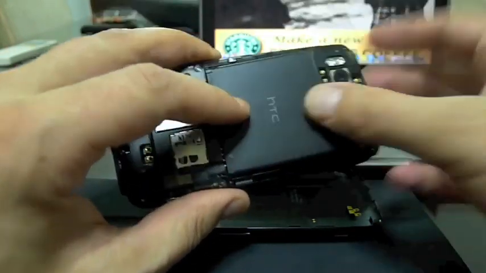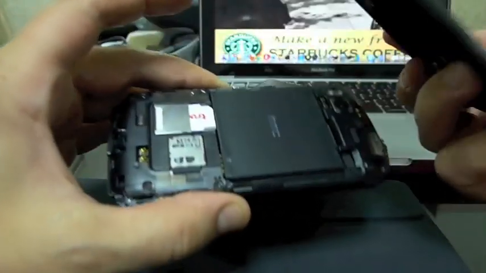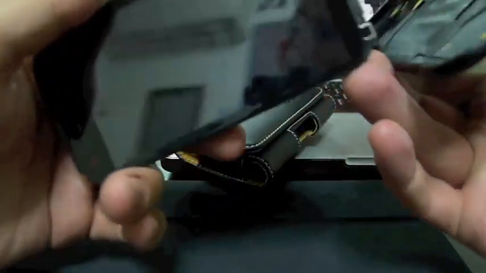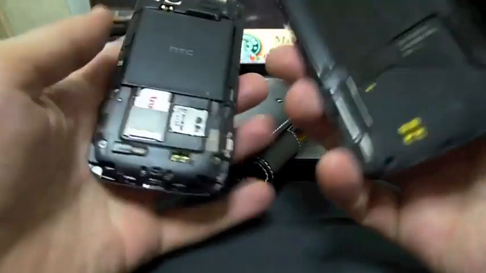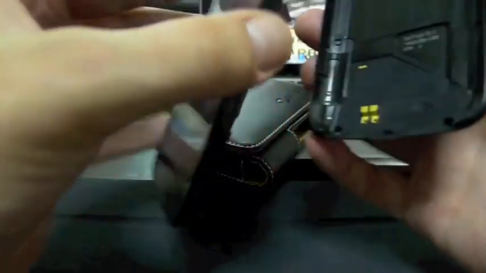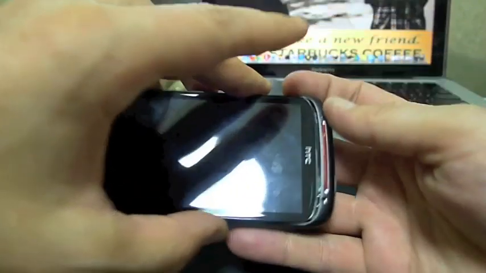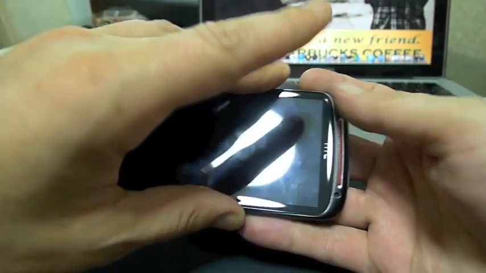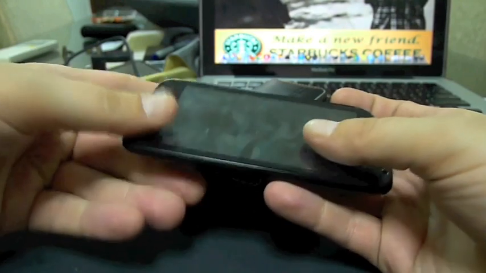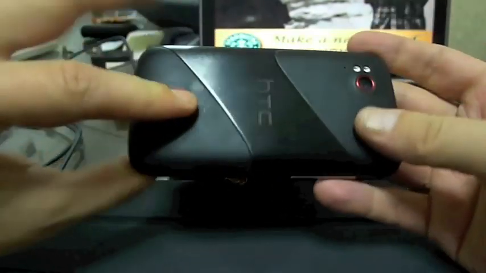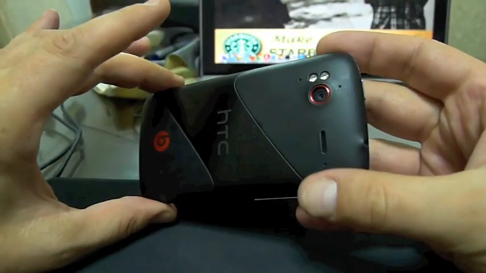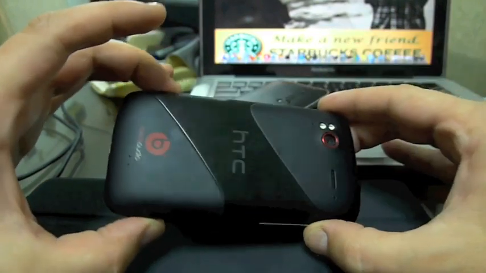Put the battery back in. Now, take care when replacing the lid, camera at the top. Top piece slides in first, like so. Pop it shut, and you're done.